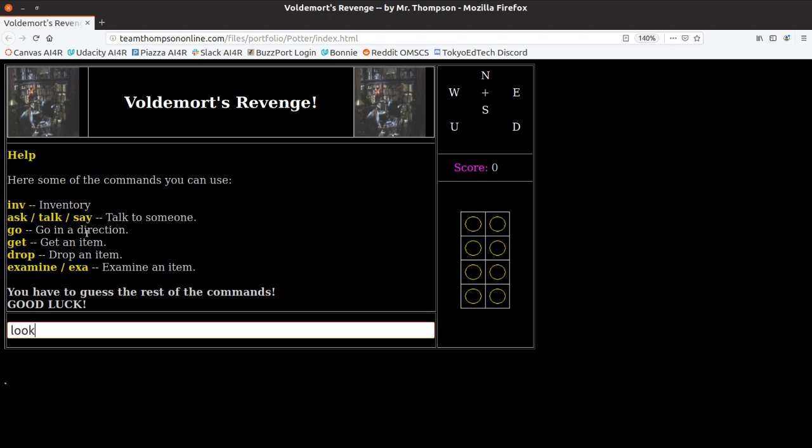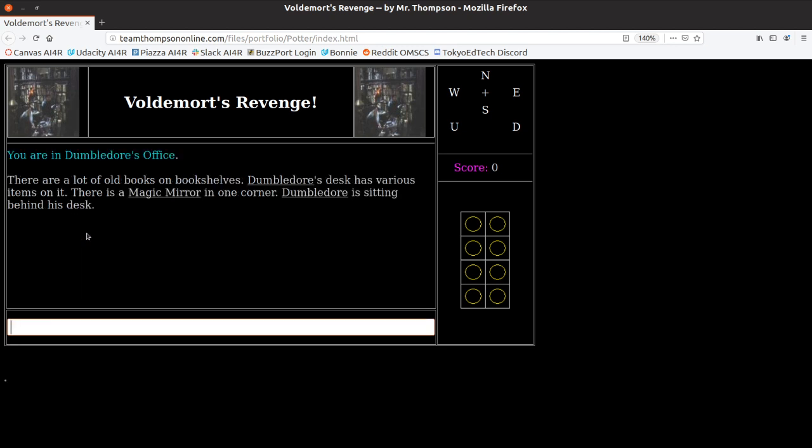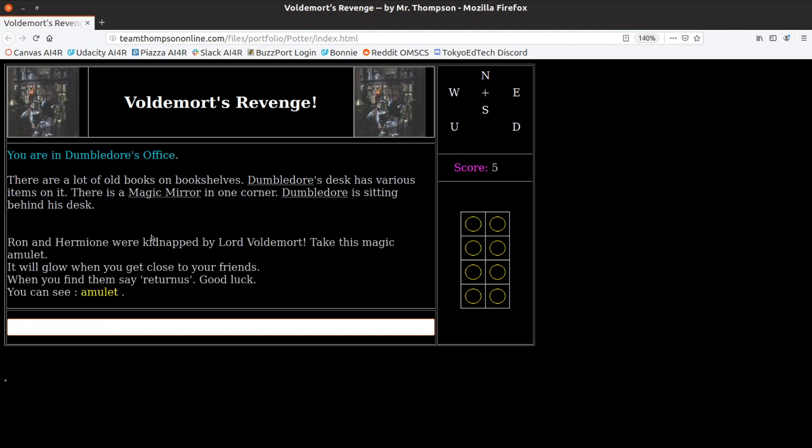So you can type look. Okay, so you got Dumbledore, you got a magic mirror, and so it's very simple. Just say ask Dumbledore. And it says Ron and Hermione were kidnapped by Lord Voldemort. Take this magic amulet. It will glow when you get close to your friends. When you find them, say return us. Don't forget this part. That's very important. And you see an amulet. So I can get the amulet.